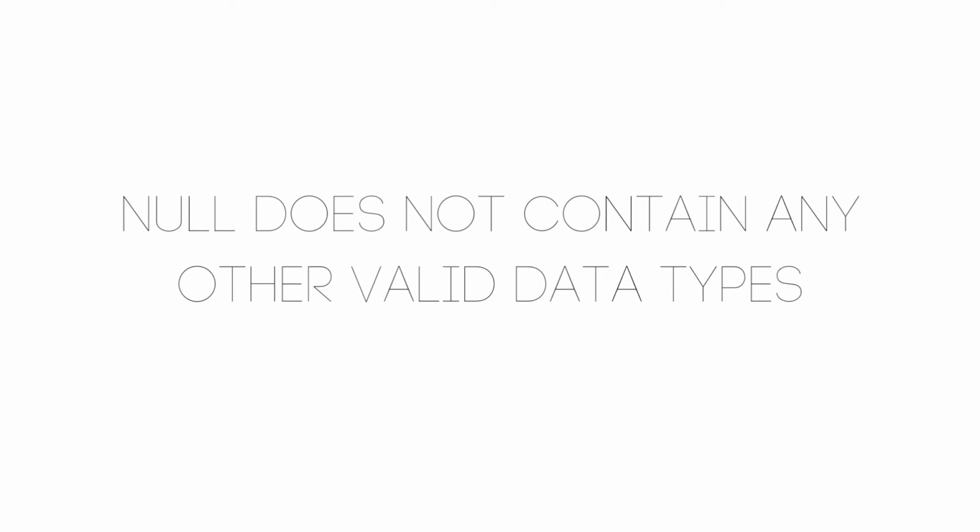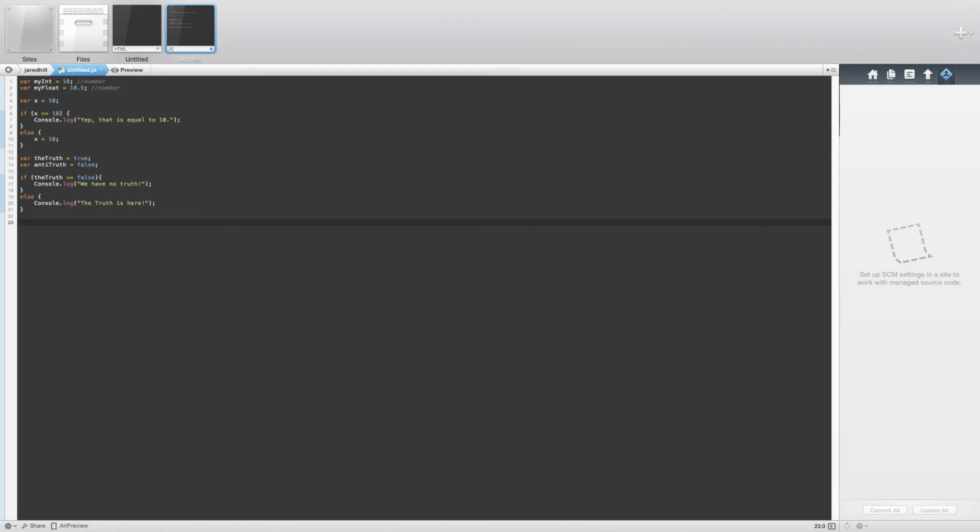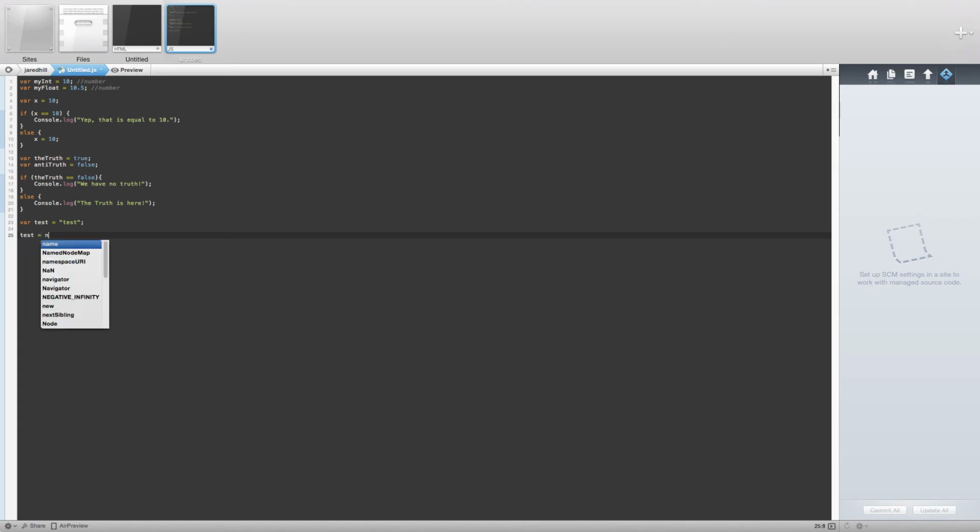Now let's take a look at the special data types in JavaScript. The null data type does not contain any valid strings, numbers, booleans, or any other data type. An interesting usage for the null data type is that you can erase a variable's data by setting the variable equal to null, like so. Let's create a variable called test and set it equal to a string of test. Okay, our test variable contains a string value of test, but now if we set the variable to null, the test string will be removed from the variable because the variable will now be null.